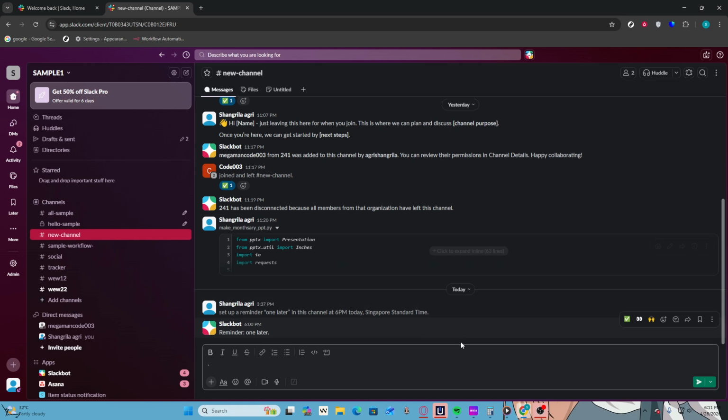Start by navigating to your Slack workspace, open your web browser, and enter the Slack URL for your workspace. Once you arrive at the Slack homepage, look for the new message area on the left side of the screen. This is where you will begin the integration process.